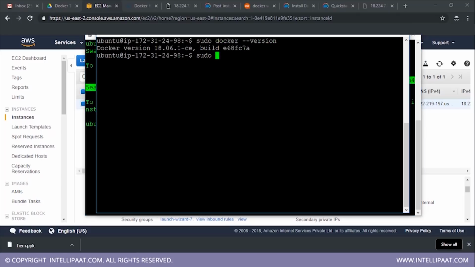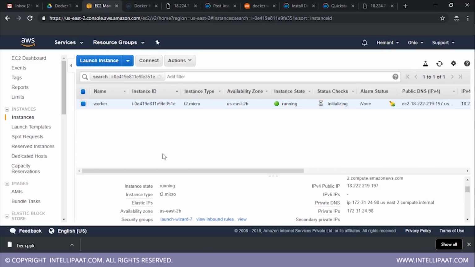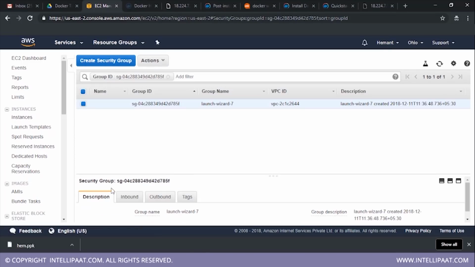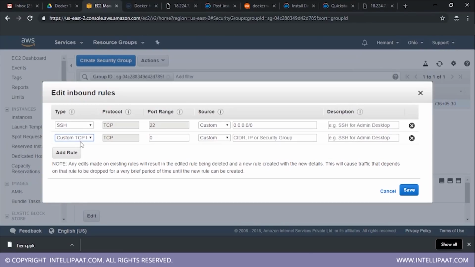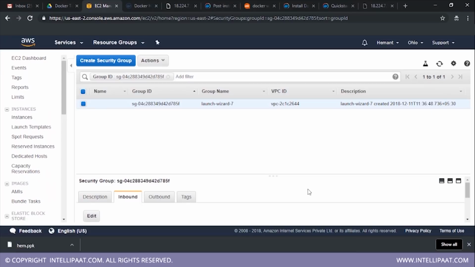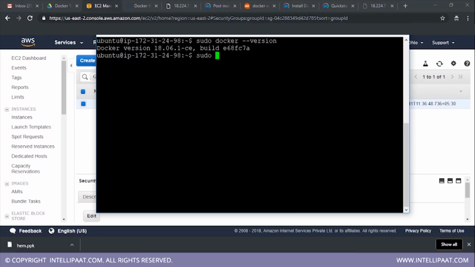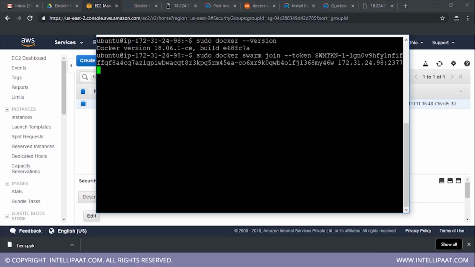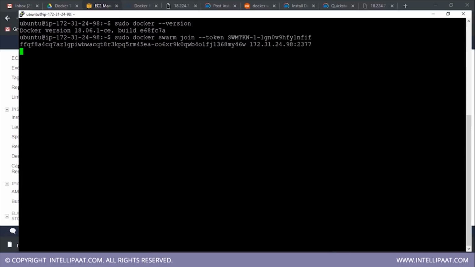And also while we are doing that, I'll have to open the ports for these instances to interact with each other. So let me put all traffic over here, and now my instances should be able to interact. So I'll just pass the command here and hit enter.